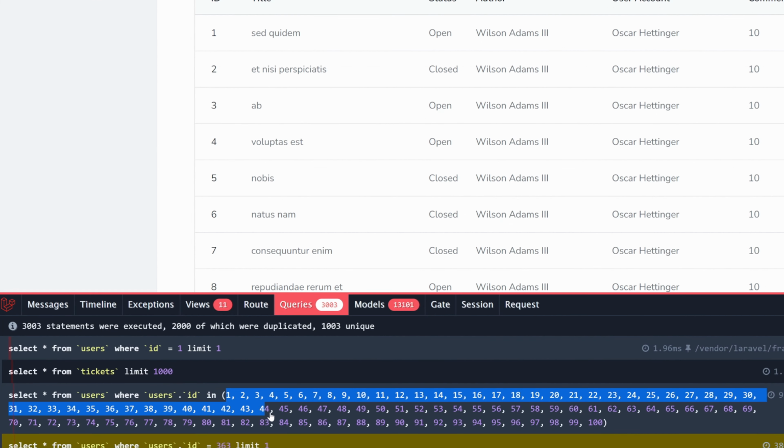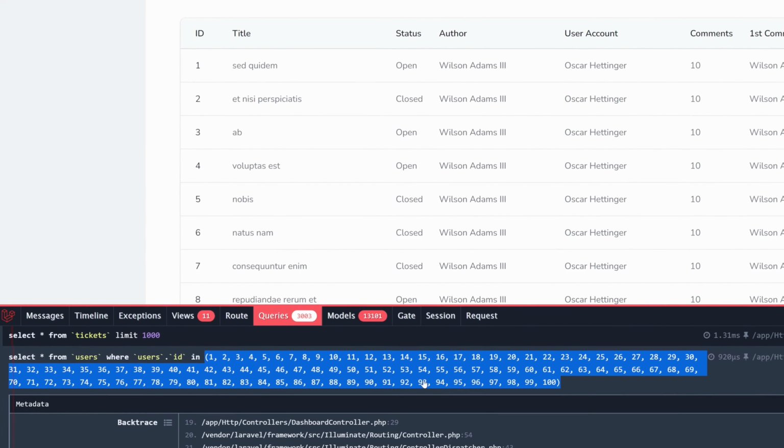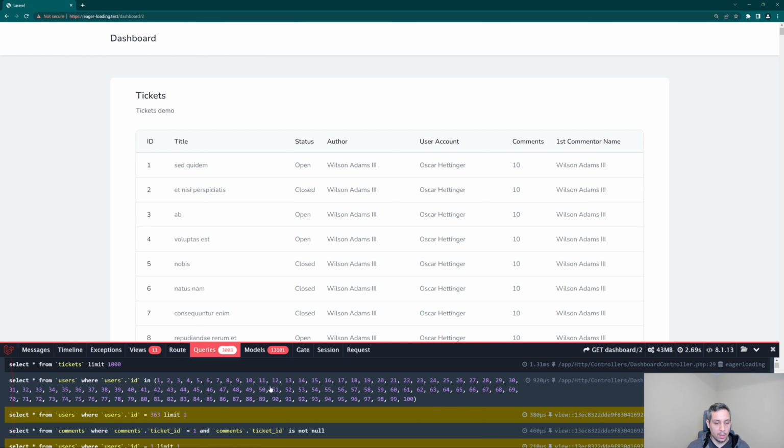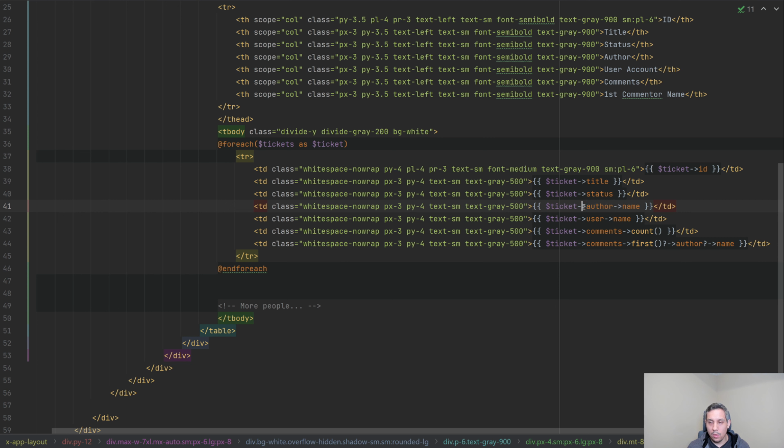So that's why we're doing the eager loading, because now if we look at Chrome, Chrome is pulling all these users based on these IDs, based on the tickets that were pulled in. So what's happening is the tickets are loading, it's pulling the users based on the tickets, and then it's putting those authors into memory on each of those ticket models. So that way, when you call arrow author, it's already loaded on the ticket. It's not making an additional query. It's already in memory on the ticket model.